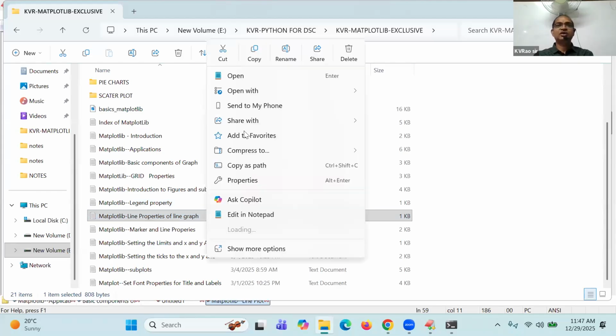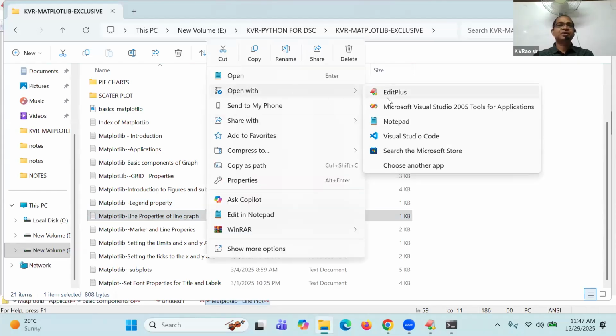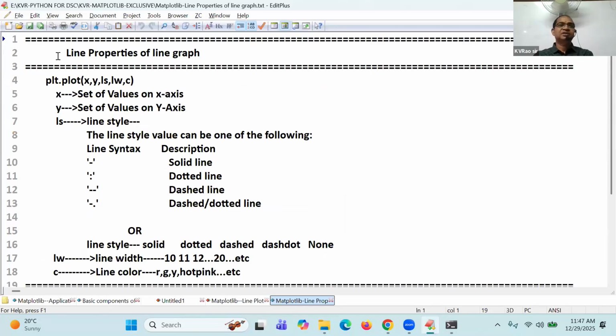Now students, properties of a line graph I am going to take. Please look, dead easy. Line properties of a graph: plt.plot(x, y, ls, lw, c). LS stands for what? Line style. What is LW? Line width. These are all not the subject. It is a makeup kind of activity.